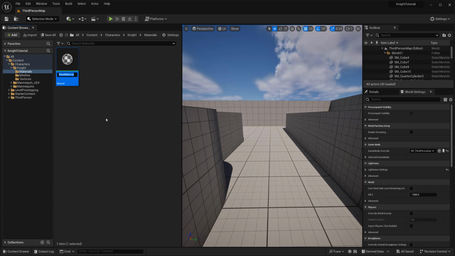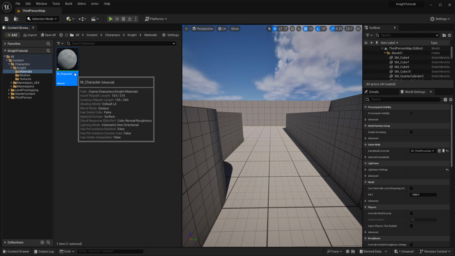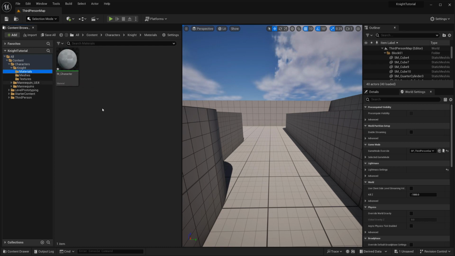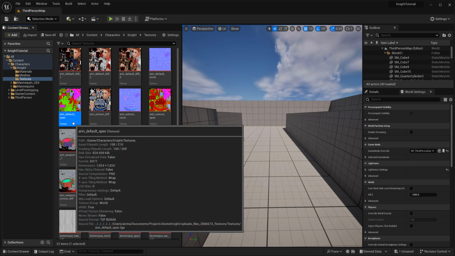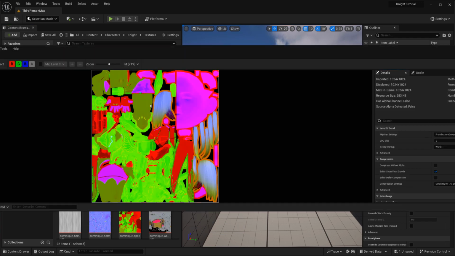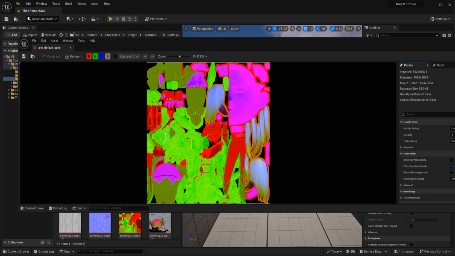And I'm going to name this m_character. This material is not going to be directly assigned to our mesh, but what it will do is serve as the foundation or the parent of the actual materials that we'll build. So if we look at our textures here, we have a diffuse, we have normal, and we have spec. However, I assume that this specular is more than just a specular texture.